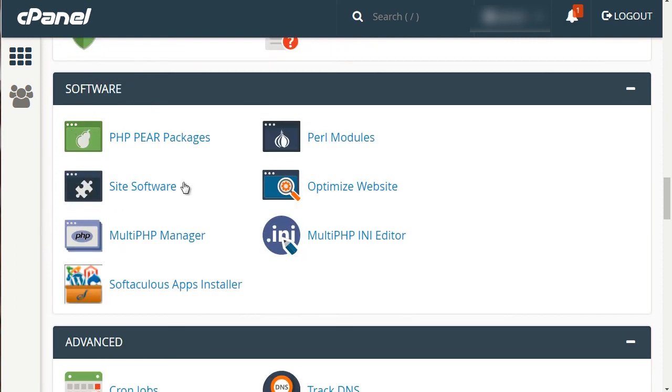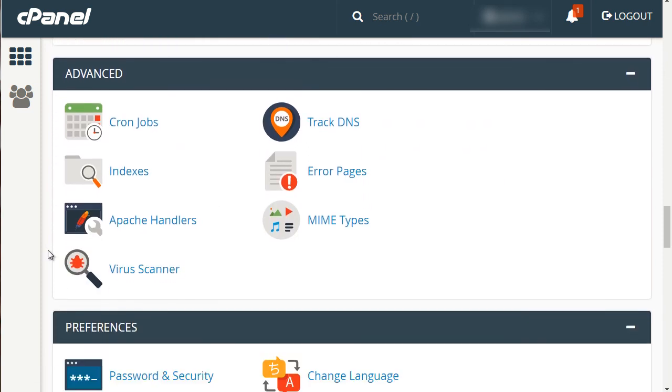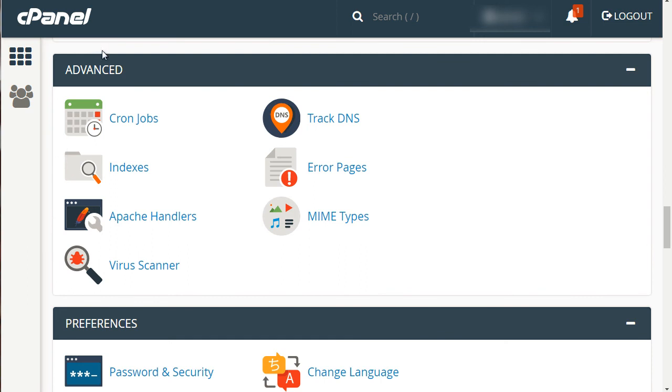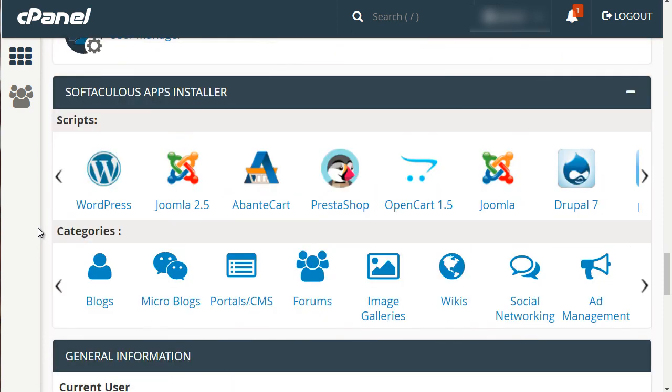Then you have Software, the majority of which you will not really use. You will run into Softaculous, which we'll talk about later down the road. And then of course you have Advanced options like Cron Jobs, which you will usually set up whenever you install a web script. And all these other things you won't really use as much. You will use Error Pages, which we'll show you in a different video as well. Then we've got Preferences, which is just change style, change language, and all of that, change your password. And then of course you have Softaculous.